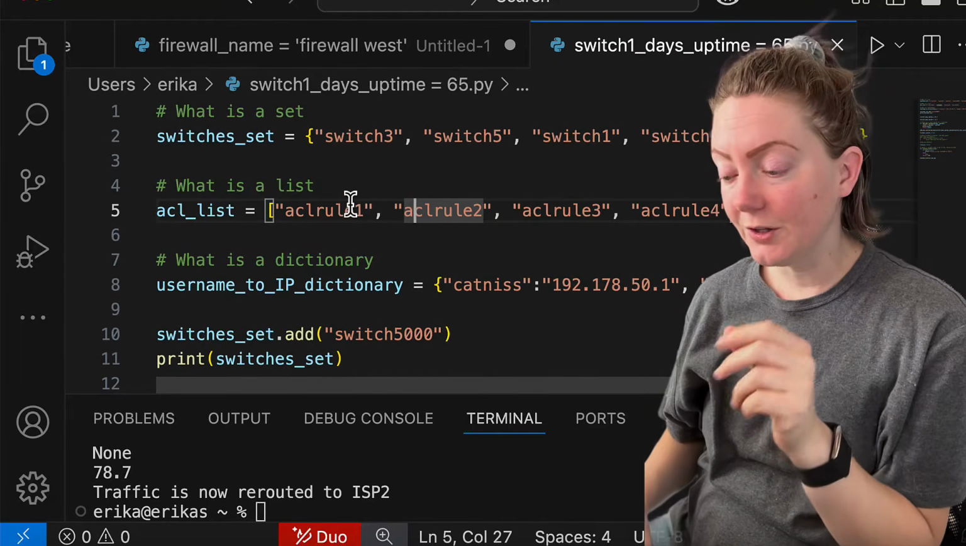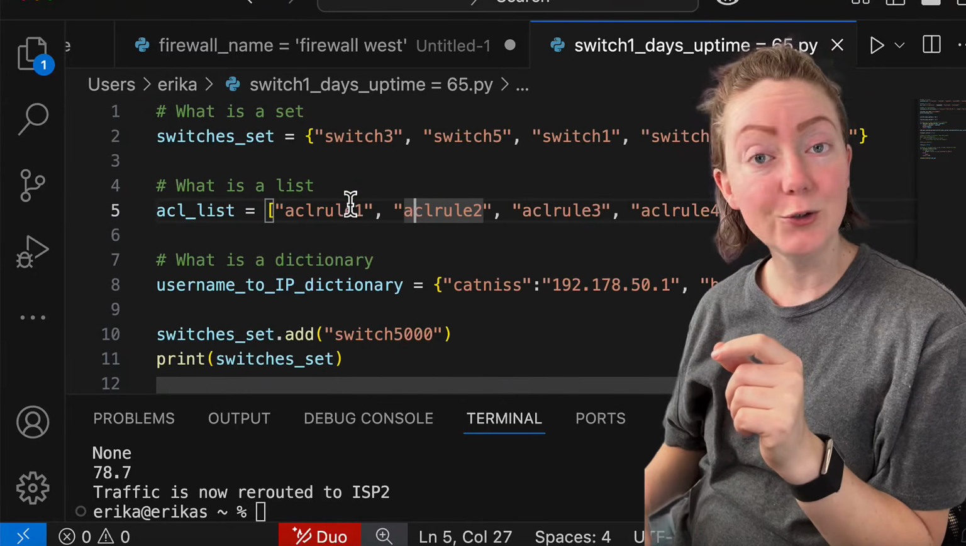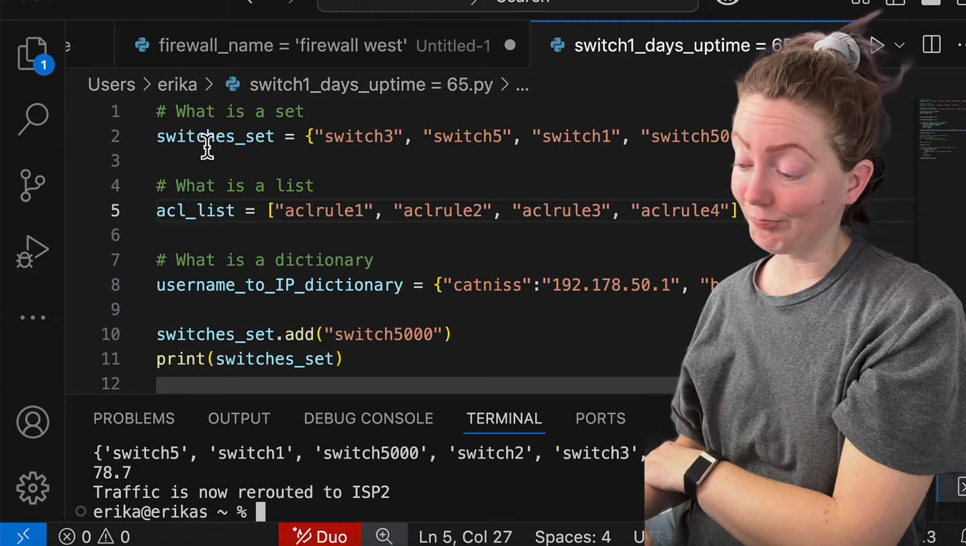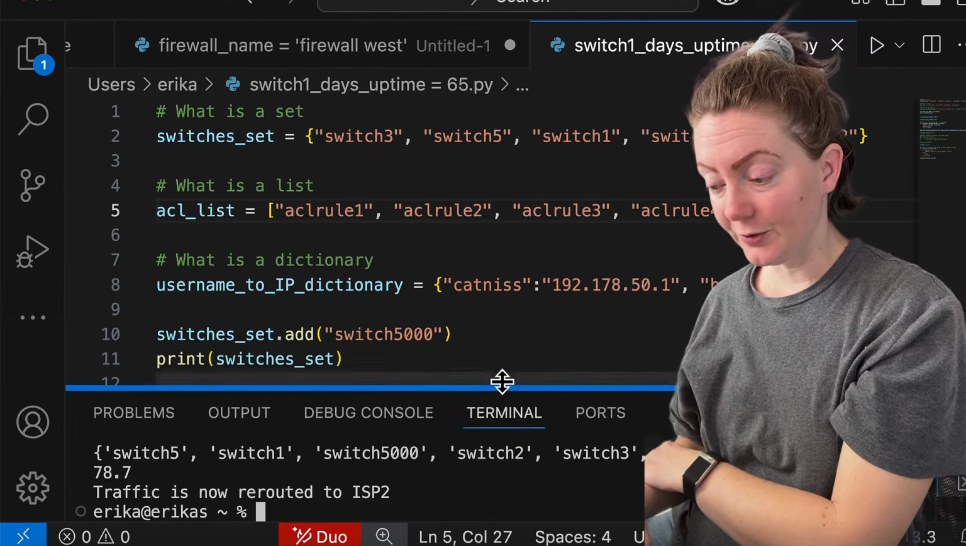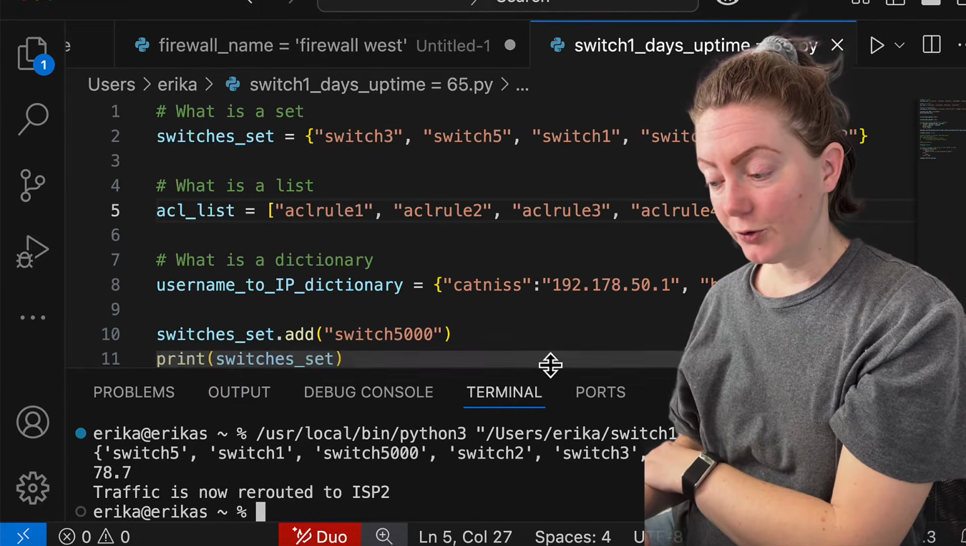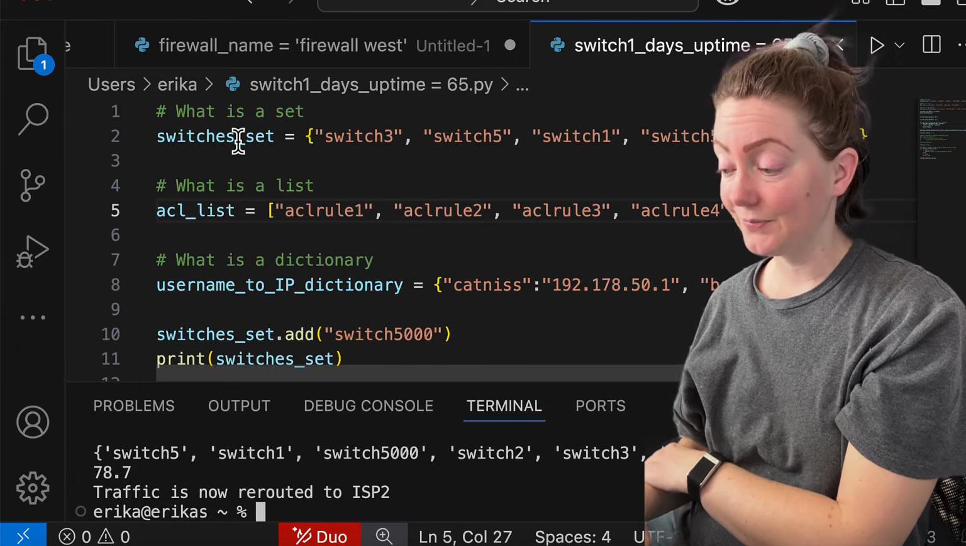Now, what do you think is going to print to the terminal when we print switches set? Is it going to look exactly as it does on line 2? Or is it going to have the additional set or switch in it? Let's find out. All right, so we see switch 5, switch 1, switch 5000, switch 2, switch 3, switch 500. So switch 5000, our added switch, is in switches set now.